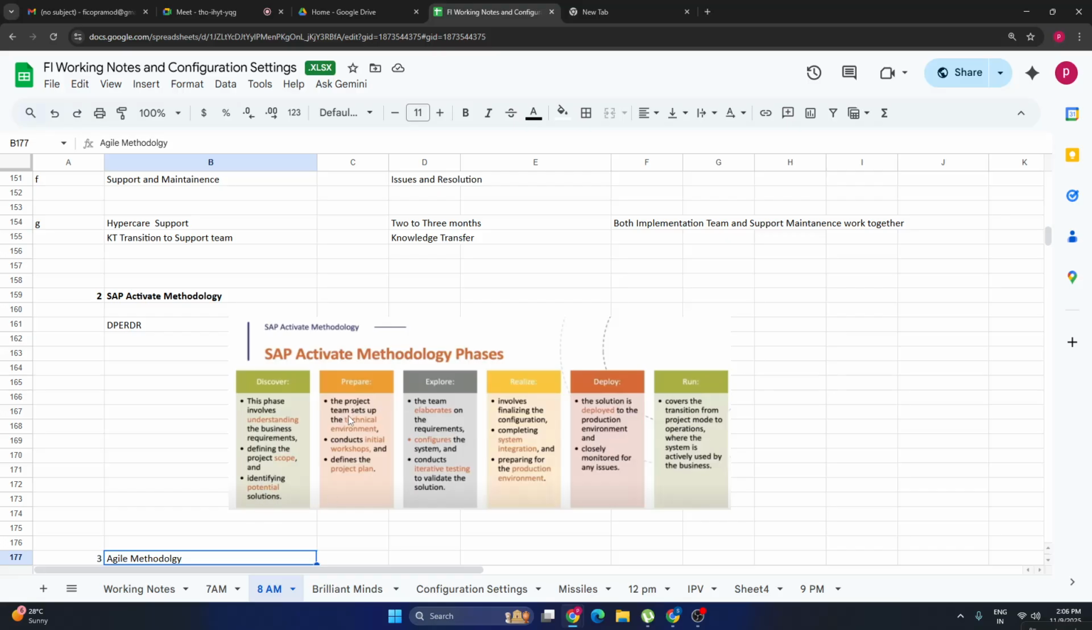The project team sets up the technical environment. Yes, our project management will set up the technical environment like the SAP system and everything. Conducts initial workshops. Yes, as an FI consultant, I will conduct the meetings with the business for getting the requirements. I will conduct some workshop presentations and so on. And define the project plan. So when it should get started, when it should get finalized. Basically, you're planning your activities for the entire project.